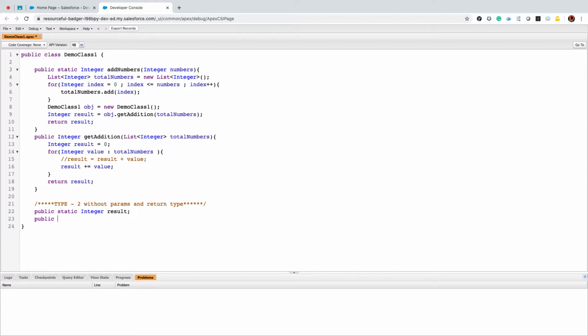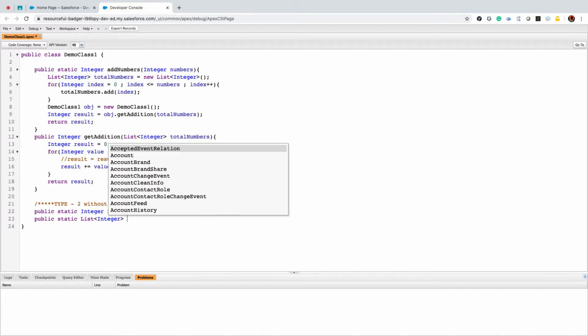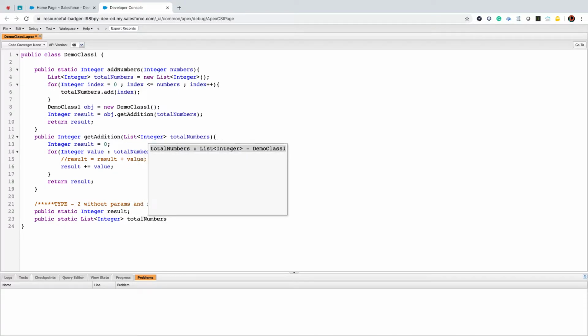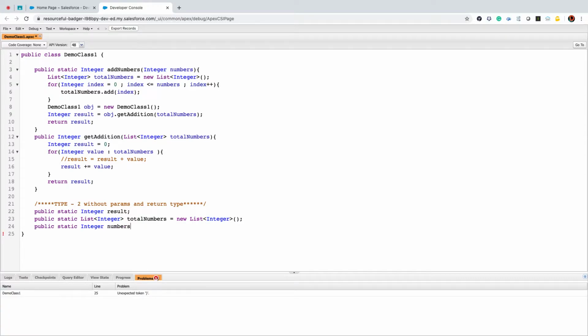And I'll say public static list of integer total members equal to new list of integer, and then I'll say public static integer results, and a public static integer members.